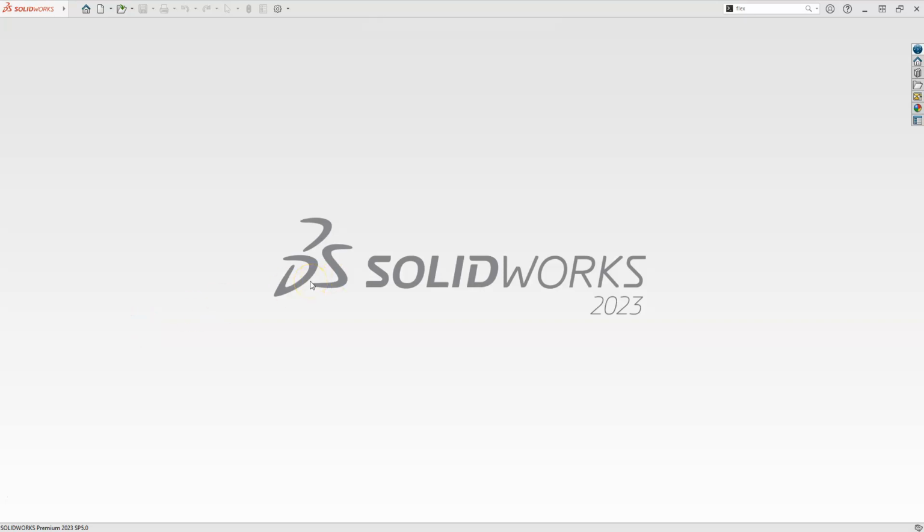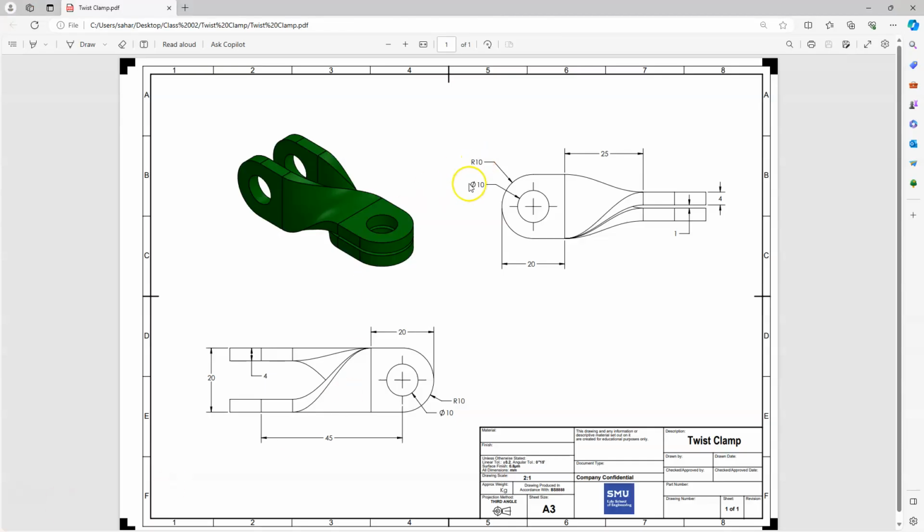Okay, let's take a look at another example that we are going to model using the loft feature and other techniques. Here's the part drawing that we would like to draw. I call it a twist clamp. It's two solid bodies separated from each other, and there is a twist in the middle with 90 degrees.